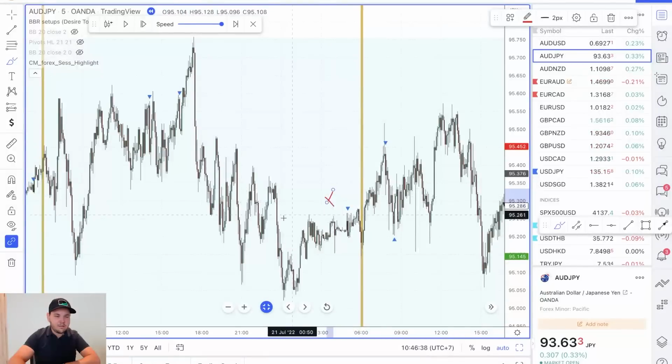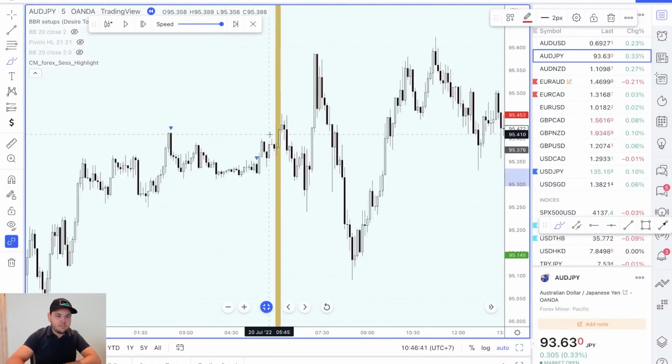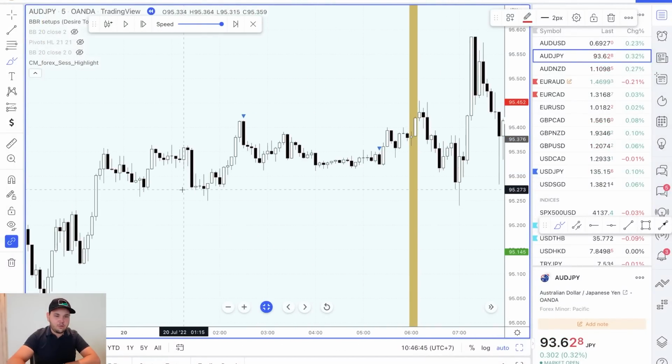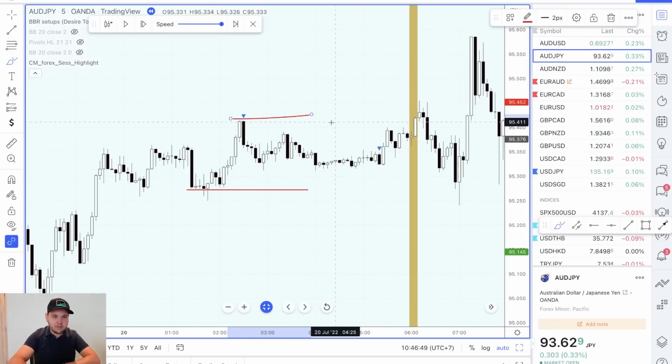Not going to trade here again. That is a very clear range here, but we have some false breakouts. So we have a low that's here. We have our high that's roughly here. Within the same range again all the time.